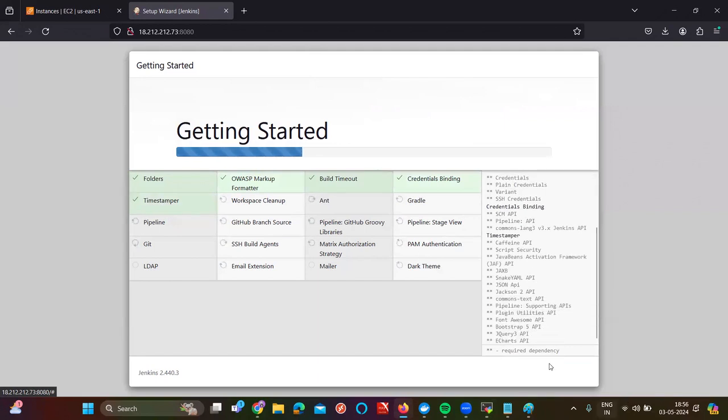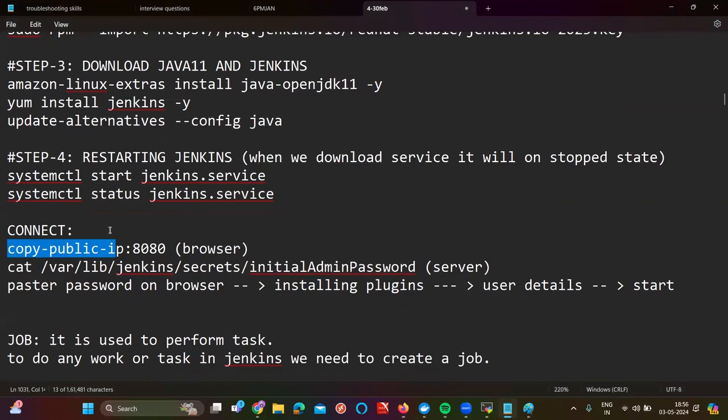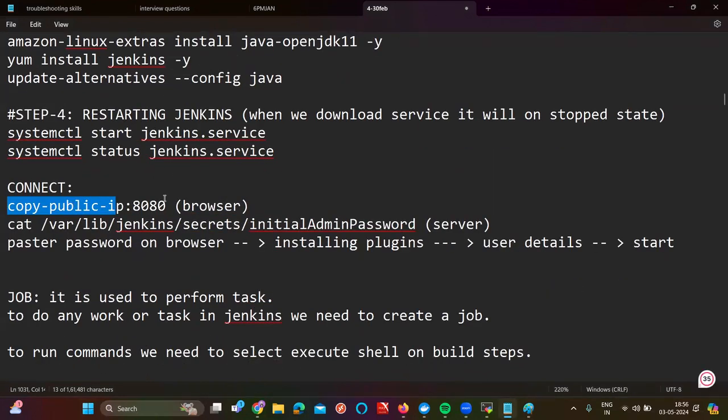So here, each and every point, what exactly you need to follow, I have given them. Copy the public IP address and port number 8080 on the browser. Where you need to do it? Browser. Why I have written this, browser, is that in the last batch, I gave the same public IP address and port number 8080, and some people copied it on the terminal and said, sir, we are not getting the output. That is the reason I mentioned on the notes itself where to paste each and every command.